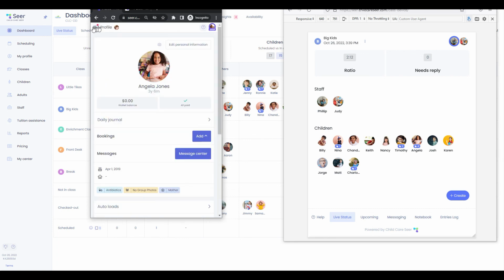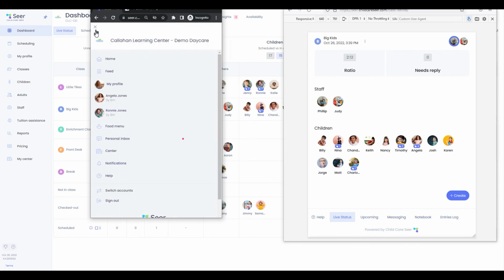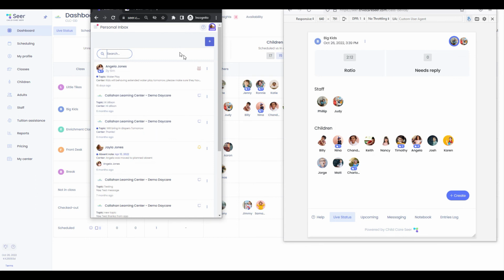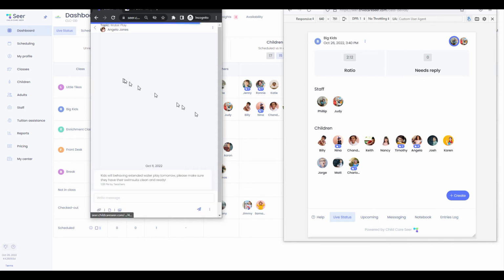Going back to the top of the mobile interface, we're easily able to see things like the inbox, where all the messaging going back and forth between us and the school is available, both to the classroom or to the center directly. We are easily able to search through our messages to find a message of interest or click into a message and communicate back and forth with the center on a specific topic.